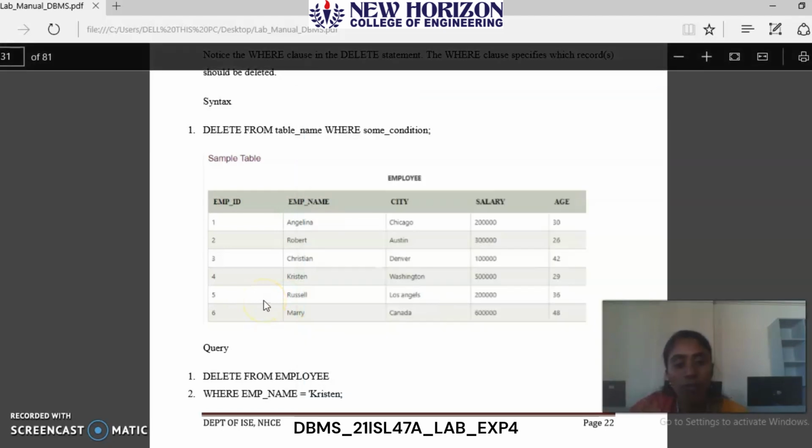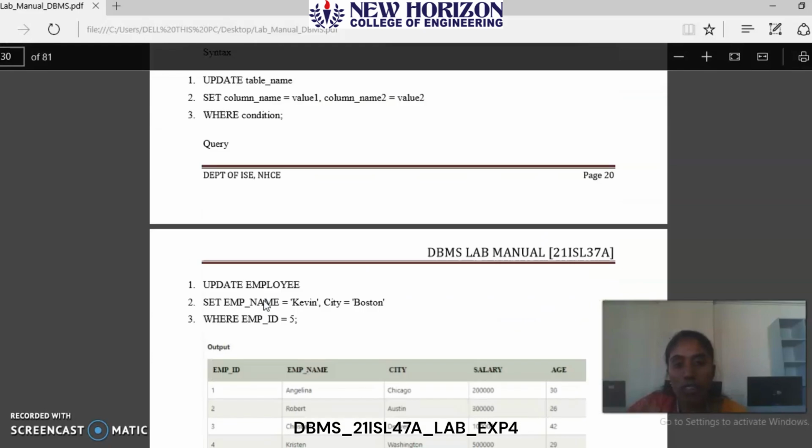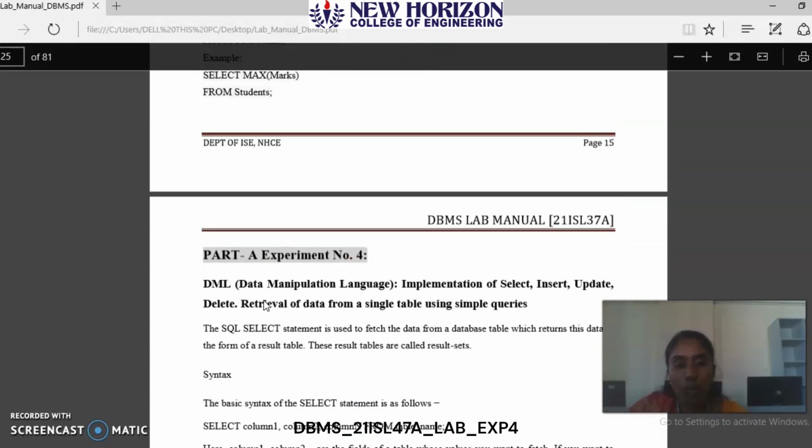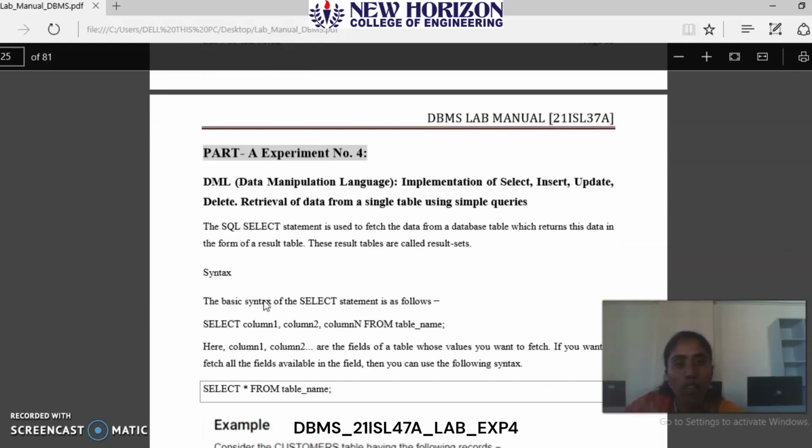Like that we have to use the DML commands: how to insert the values of information, how to select the values of records from the table, how to update the values, and how to delete the values of information in a given particular table. So like that we have to implement DML commands.